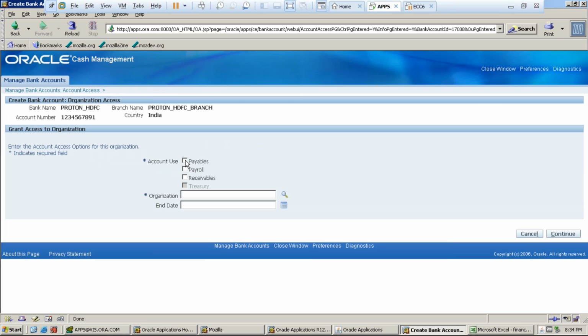So here, if you are using payables and receivables, so these two, payables and receivables, work at the operating unit level, so you can do all these transactions at operating unit level. Okay, but payroll is not like that. If you select payroll, you will not get operating units. You will get business group.